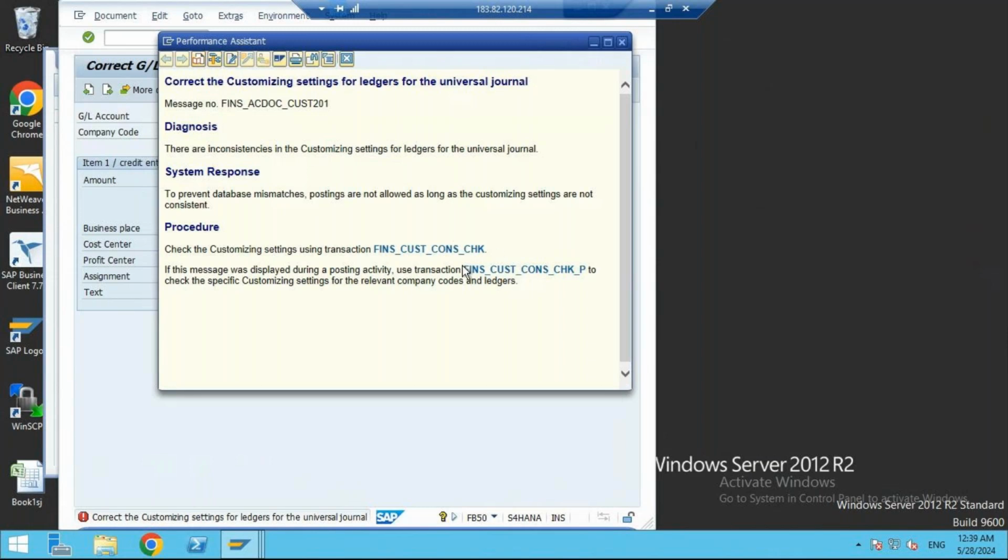Click on this FINC. The second blue-colored font is the last line. So FIN_CUST_CONS_CHK_P is there, some program name. You have to click it. If you take your mouse here, it will show a hand. Just click here.